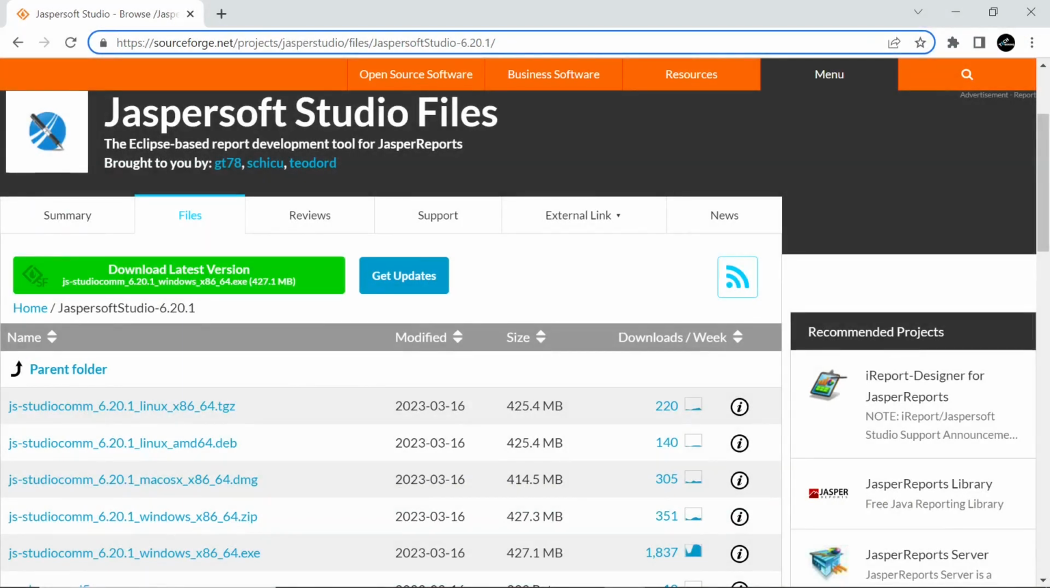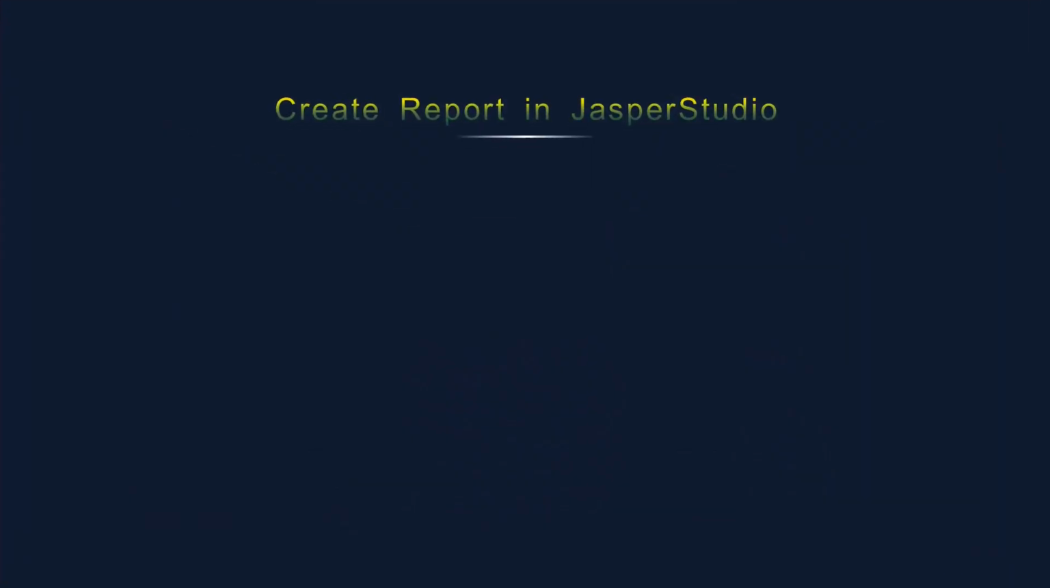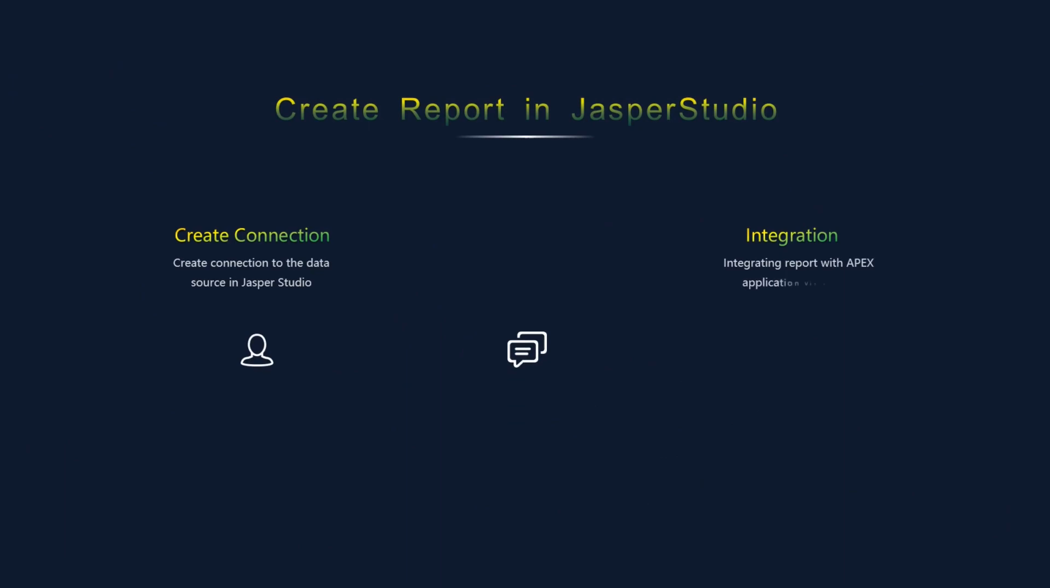With Jaspersoft Studio, you can build documents of any complexity from your data, from print-ready PDFs to interactive masterpieces in dynamic HTML. For this exercise, we downloaded and installed version 6.20.1 of Jaspersoft Studio using this executable file. After downloading, launch the executable file and follow the on-screen instructions to install Jaspersoft Studio. After configuring the local environment, you are ready to create reports in Jaspersoft Studio.